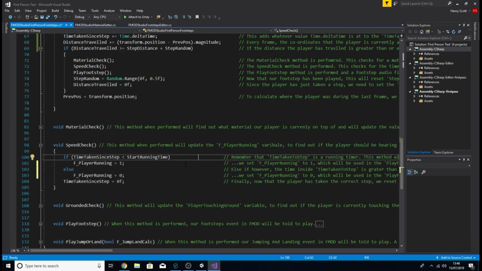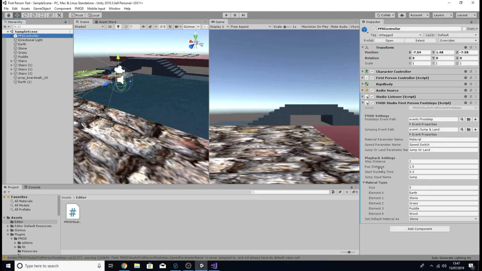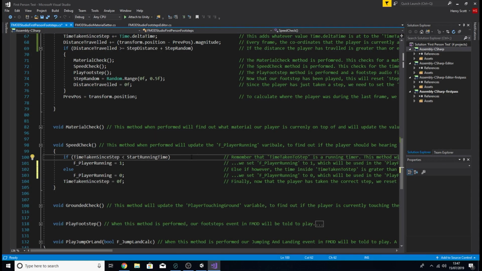So the first thing we do is we check to see if it is less than the constant start running time, which again is a value we set inside of Unity, currently set to 0.3. So if the player has taken less than 0.3 seconds to move a distance of 2, which remember is what distance travelled is set to, we're going to set the f_player running variable to 1, which we'll be using later on when we play our footstep. If not, and it's taken more than 0.3 seconds, we set it to 0.